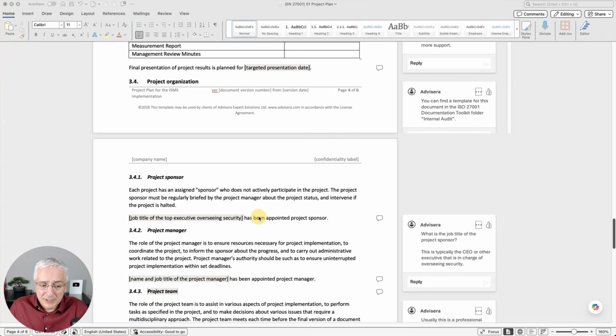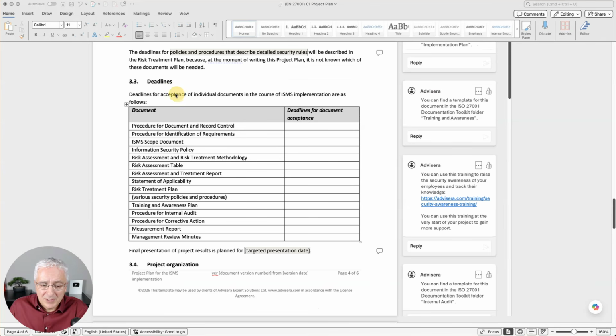And after you write this document, basically you have to execute it. Everything that you have written in this document as deadlines or milestones, this is what you have to organize to make sure that you actually meet all of these deadlines.